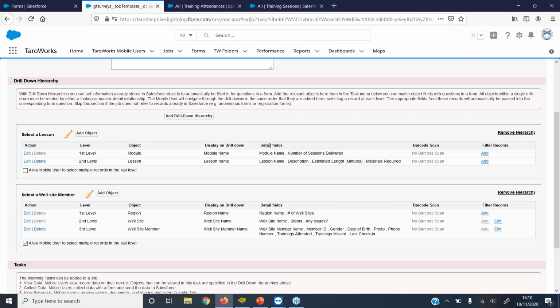On the detail fields, we have selected a few fields that we would want to be displayed when a mobile user selects an individual record from either of the objects. Okay, and then we have the second drill down hierarchy. This one will be a drill down in order to select a well site member. The highest object here is the region. So the mobile user will first go through the region, select a region, and then select a well site, then select a well site member.